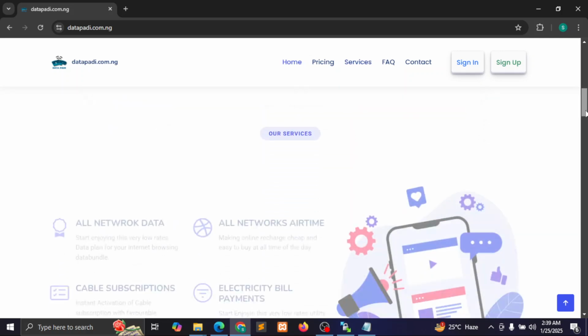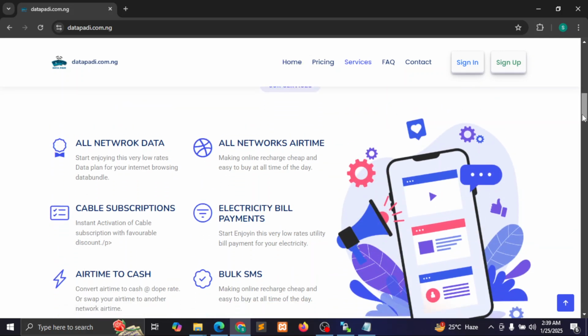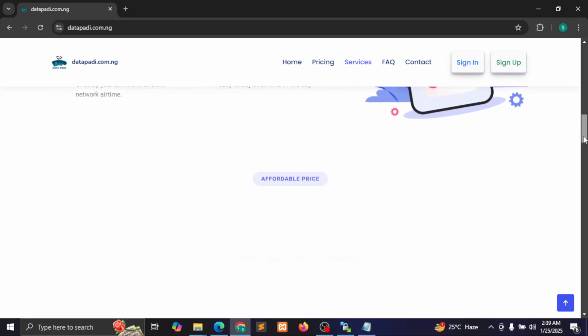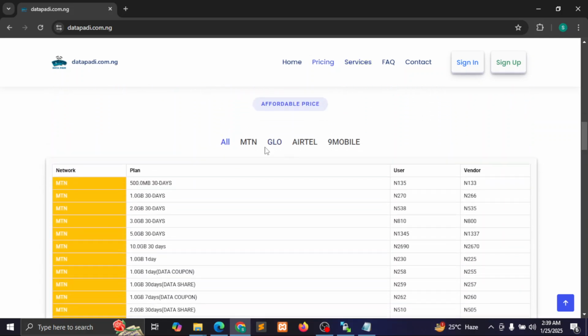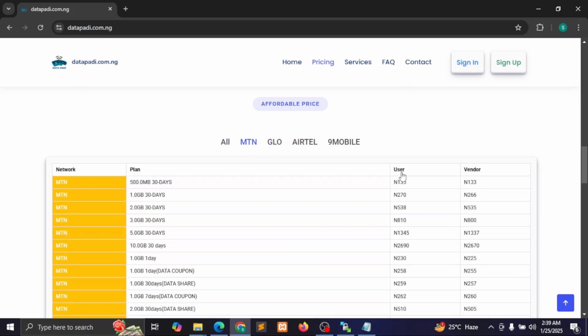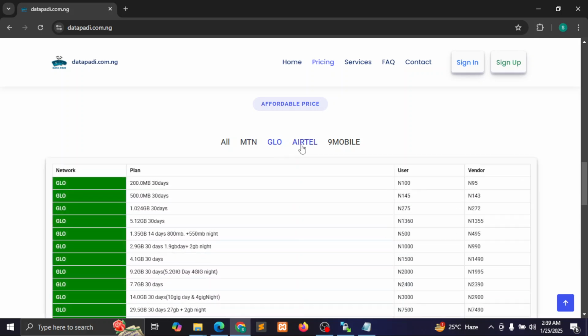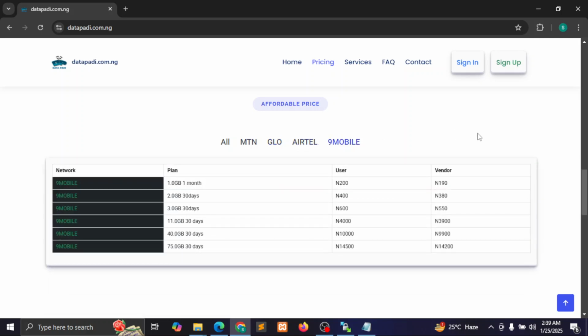Now you see the friendly user interface telling them about your services. This is a pricing table and you can see the different prices for the data. Then you can see the user and the vendor prices also listed there. Same thing for Glo, Airtel, 9Mobile and the rest.